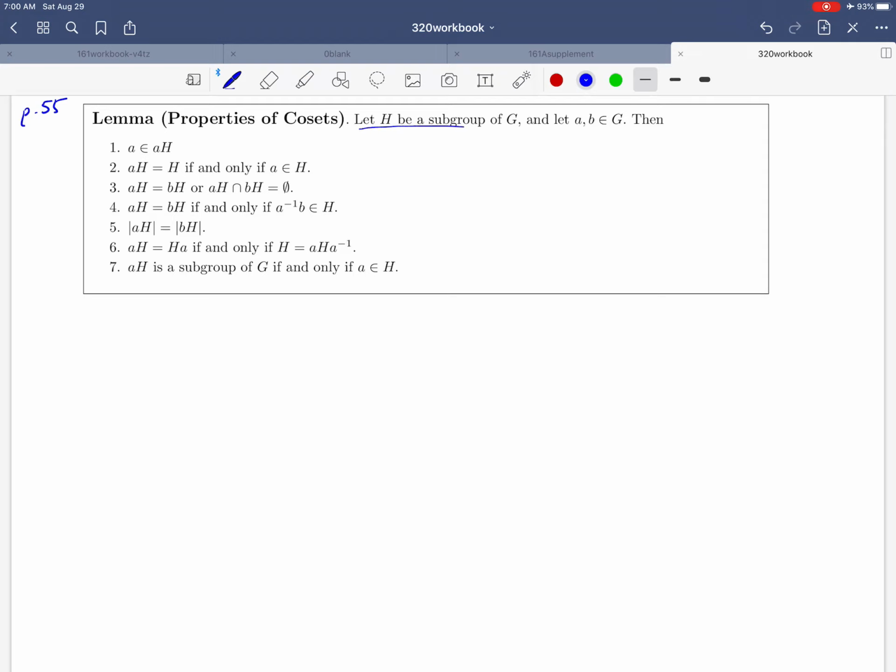Let H be a subgroup of G, and let A and B just be two elements in our group. A lot of these statements have to do with the cosets generated by A and B. I want to pick the elements on the list that I think are the most important here. You can read the rest of these on your own. Let's start maybe with statement number 2. It tells us that the coset A times H is going to be equal to H itself, the subgroup, exactly when A is an element of the subgroup.